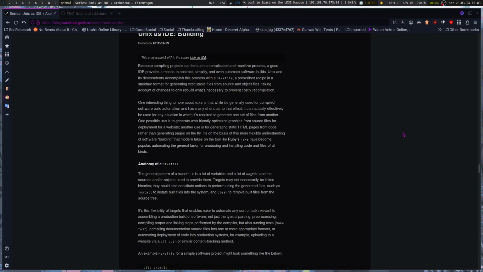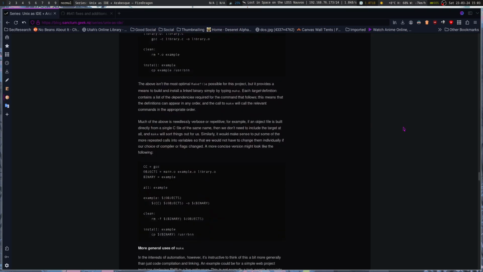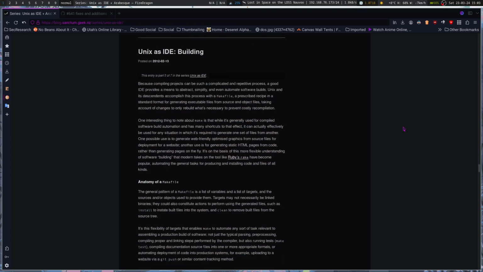Okay. Compiling was a very basic thing that was done. But now building is kind of a bit more complex in how it does things, and this is where your make files and things like that come into play. And that's what this is going to cover.